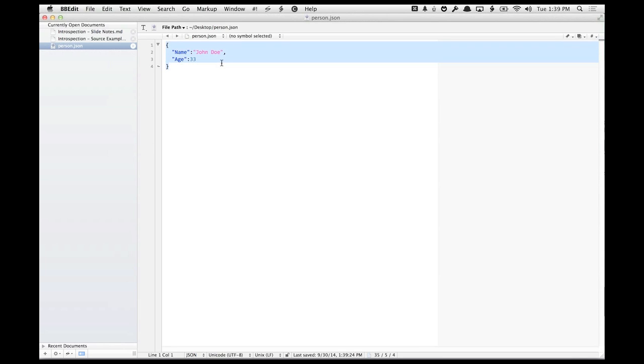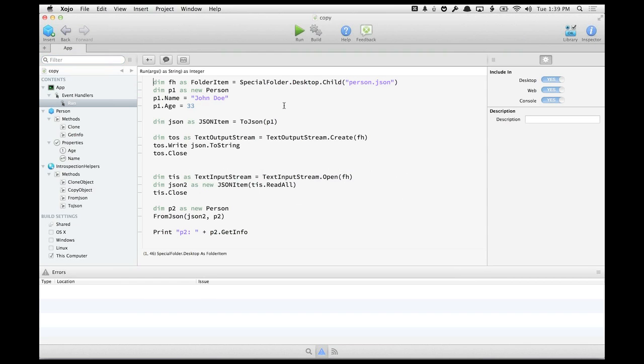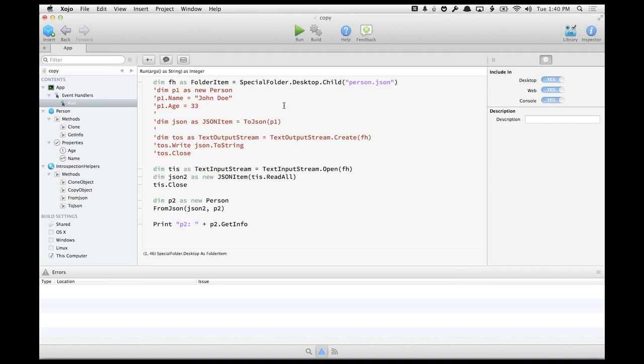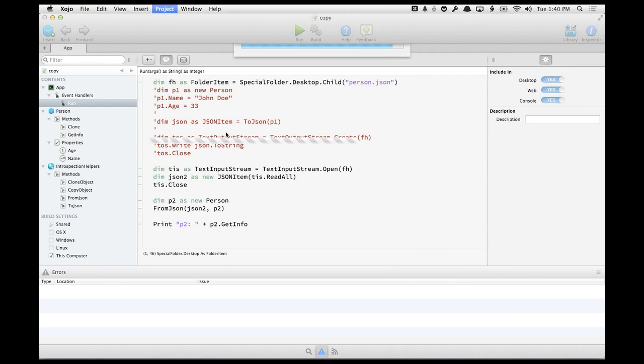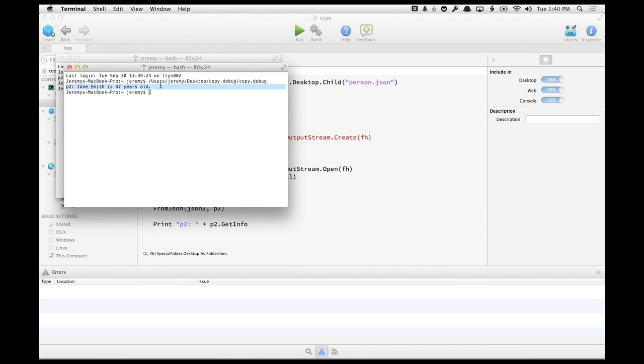Here's our string representation of the object. So let's have fun here, and let's change this to Jane Smith, and let's make Jane Smith be 47 years old. Come back over to our JSON, and I'm going to comment out the part where we are creating the person object and serializing. This way, it is simply going to deserialize from the JSON file that we just changed. It should come out to be Jane Smith, 47 years old.